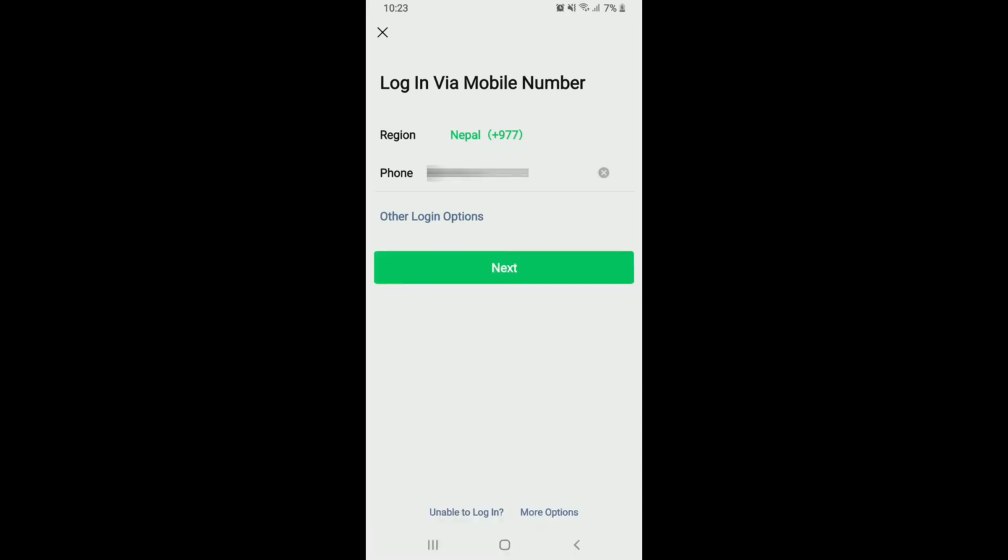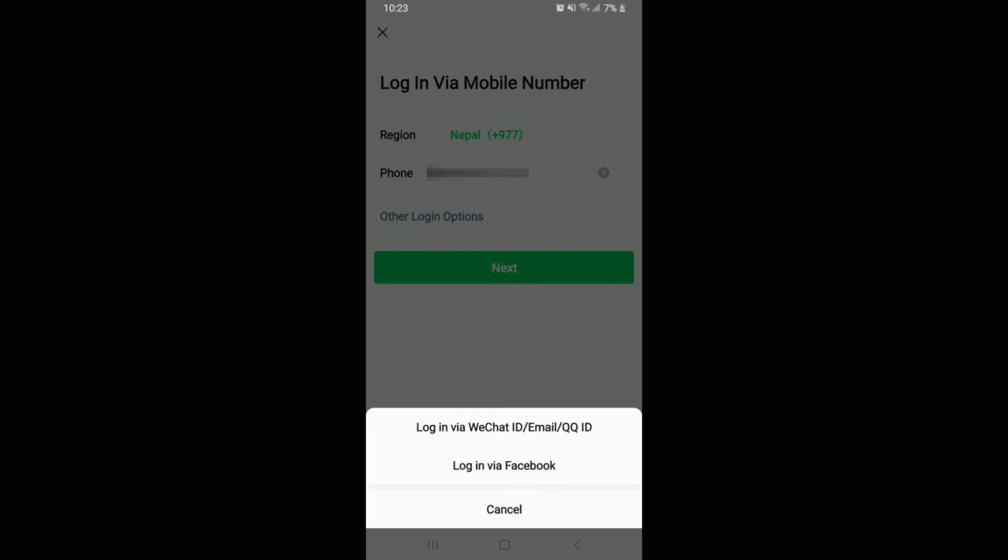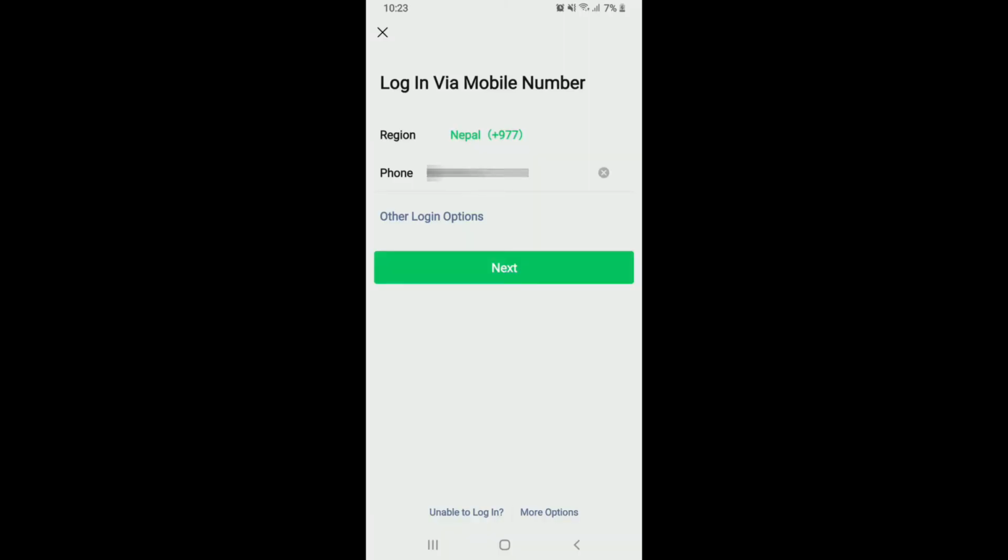If you want to view other login options, tap Other Login Options and you'll be able to log into WeChat with your WeChat ID, your email address, your QQ ID, or even with your Facebook. After you're done typing in your phone number, tap Next.